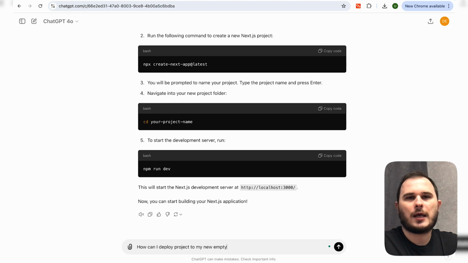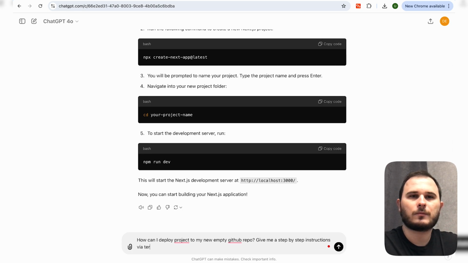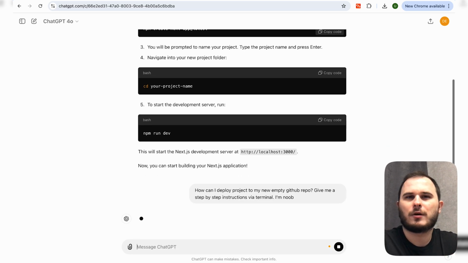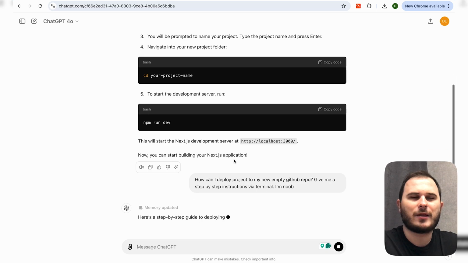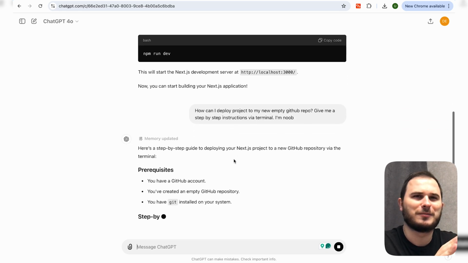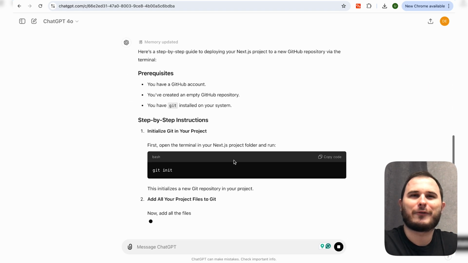Anyway, let's go to ChatGPT and write something like, how can I deploy my project to my new empty GitHub repo? Give me step-by-step instructions via terminal. It's important to do this via terminal. I am a noob. I really love this command. It helps ChatGPT understand that the answer should be pretty simple and straightforward with a lot of clarifications.